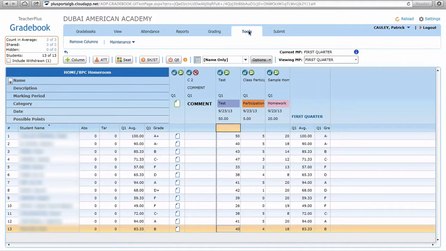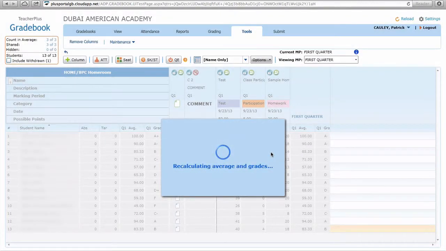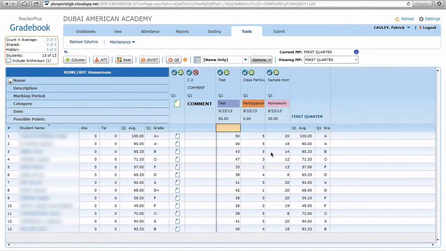If you go to Tools at the top and click on Maintenance and click Recalculate Averages, it's saying, are you sure you want to do this? Just say yes, and it will update your averages. Pretty simple.